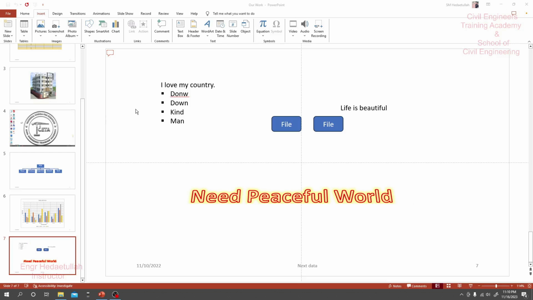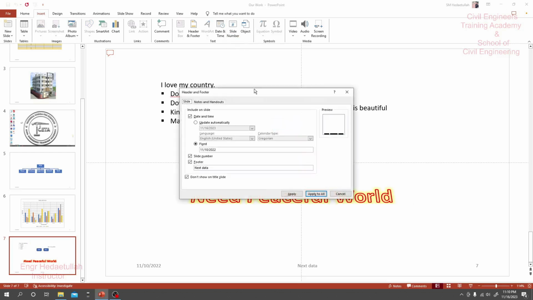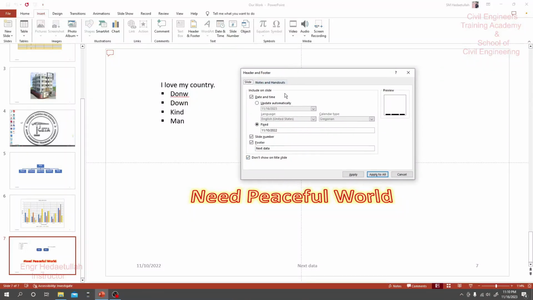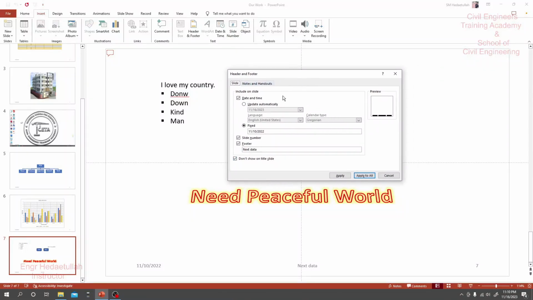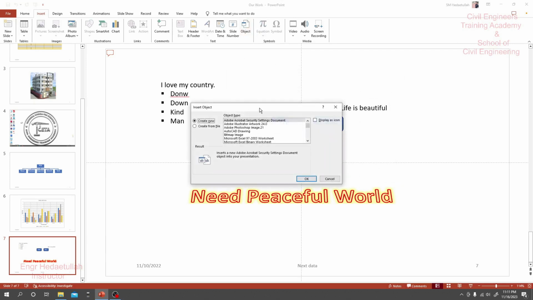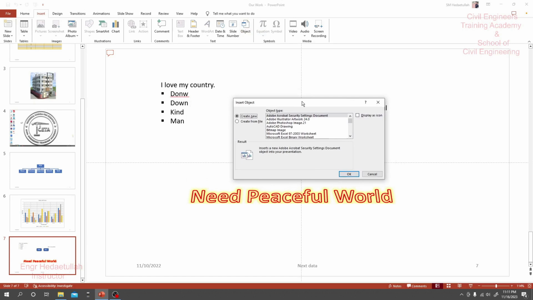Now we'll learn about slide number and object. Previously we already learned about slide number, so it's okay, because if we want to use slide number, we simply have to click here on slide number, and it will start automatically. I'll close it. Then there is another option, object. So what is the meaning of object actually?